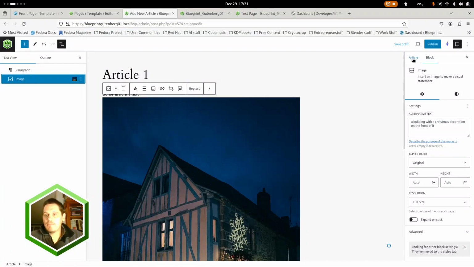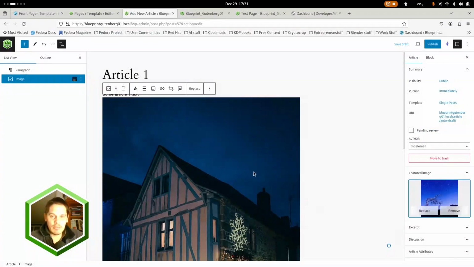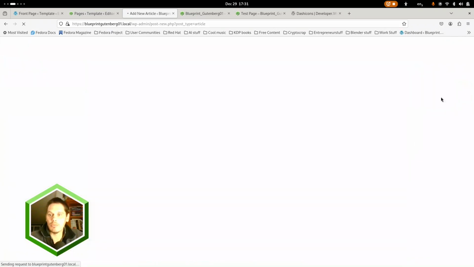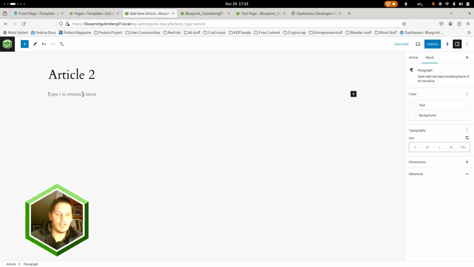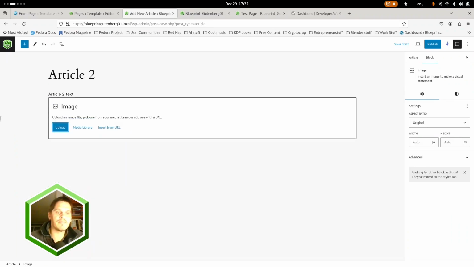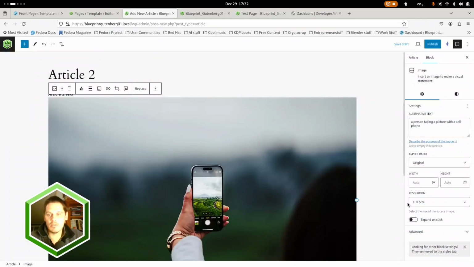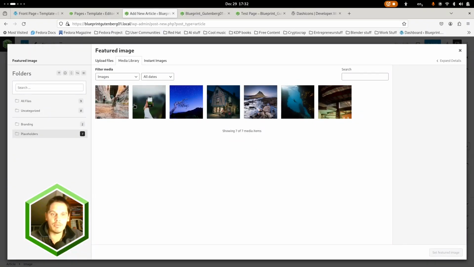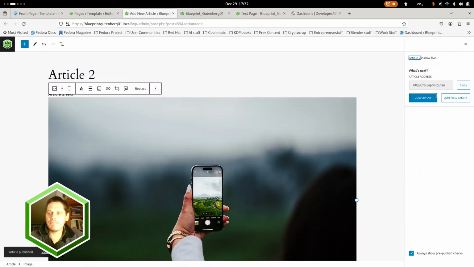Okay, so I have an image in here. I'm going to the article and I'm going to set a featured image, and I'm going to make sure that's a different one than what's in the article, so you can troubleshoot if you set a wrong one somewhere. I'm going to create another one, article 2, article 2 text, and image again, media library. I'm starting to run out of images, so no, not yet. Next one.